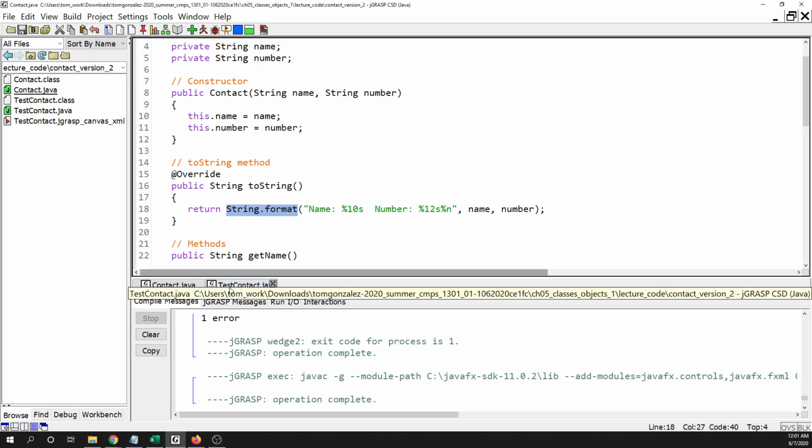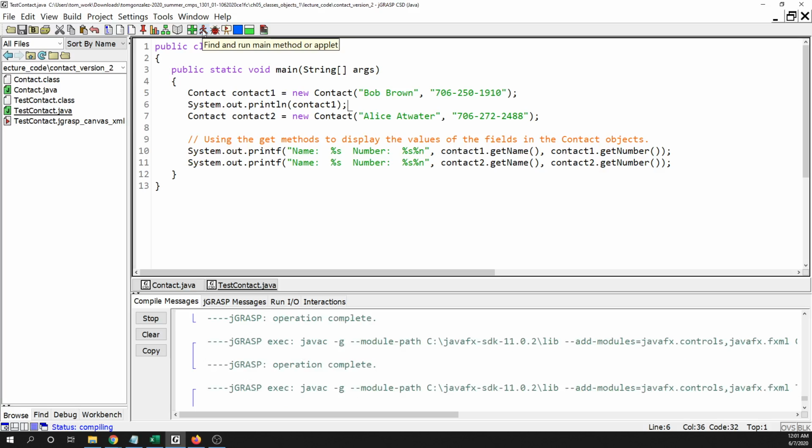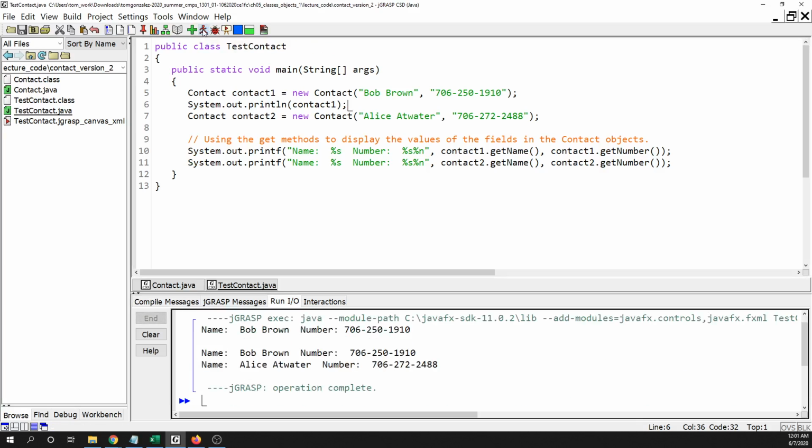Everything looks okay so far. To test this out, we are going to put System.out.println(contact1), and hopefully we should get something that looks fairly similar to what's here. So let's do that. And you can see I get something that looks very similar to this here.